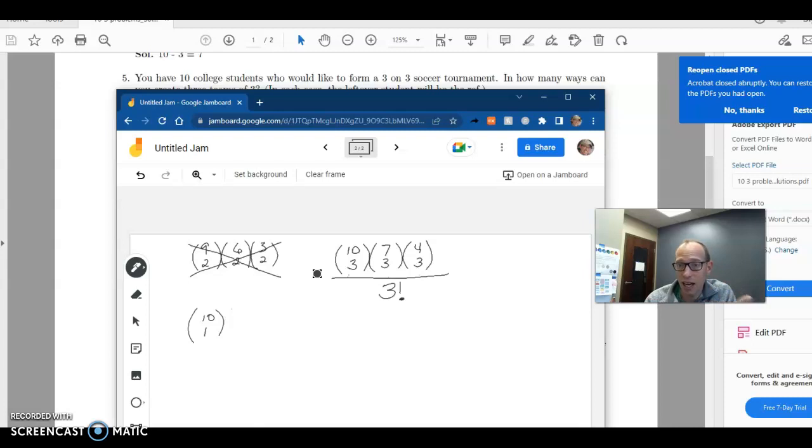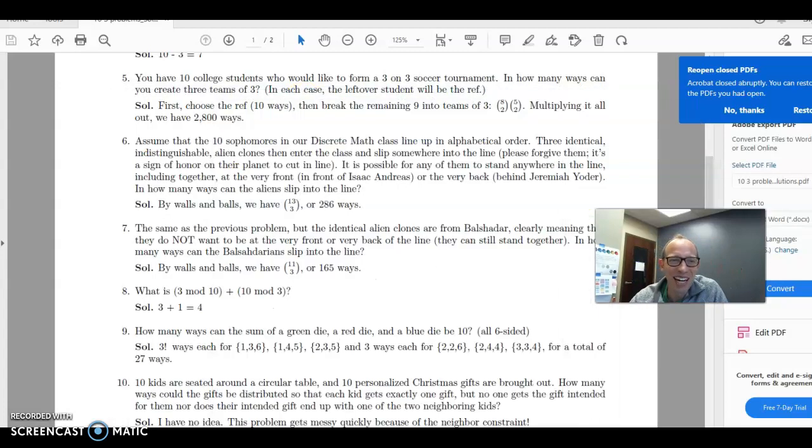So this would be a correct solution, or you could choose the ref, and then of the remaining 9, you know all the remaining 9 are on a team, so you choose your 2 partners for some person and then choose your 2 partners for another person. So these should be equal. If you find out those aren't equal, let me know.